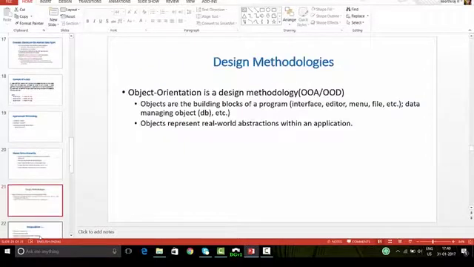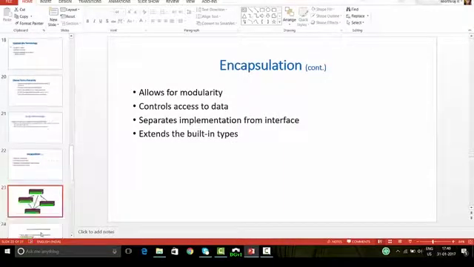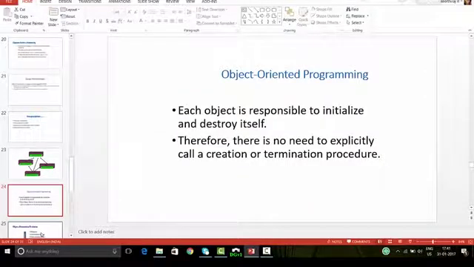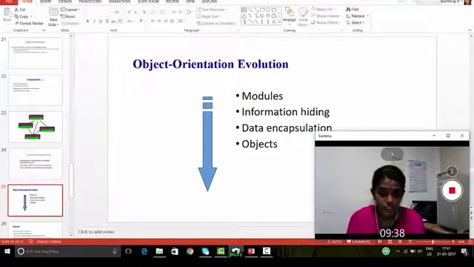When we use objects, classes and design methodologies, we use real world abstraction. Objects are the building blocks of a program. We can say data managing objects even in a database. This has OOPS concepts: encapsulation, polymorphism, inheritance. In encapsulation, data as well as procedures are bound together, and information is hidden. An object will be created and can be destroyed. That is why it can be attached and an application can be removed easily. The evolution of object orientation involves modules, information hiding, data encapsulation and objects.